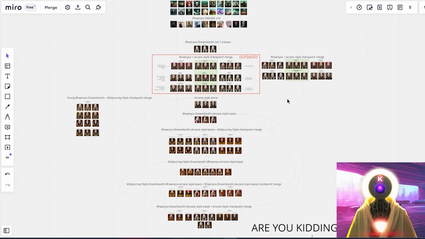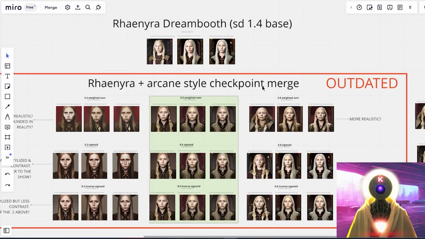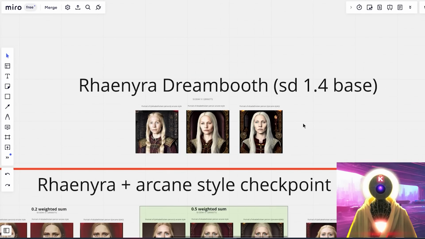Okay, so let's begin. First of all, how exactly did I start my testing? I started testing with the base Rhaenyra CKPT file that I created using Dreambooth. And this model was created in a previous Dreambooth video that I will put the link to in the description down below if you haven't watched it.